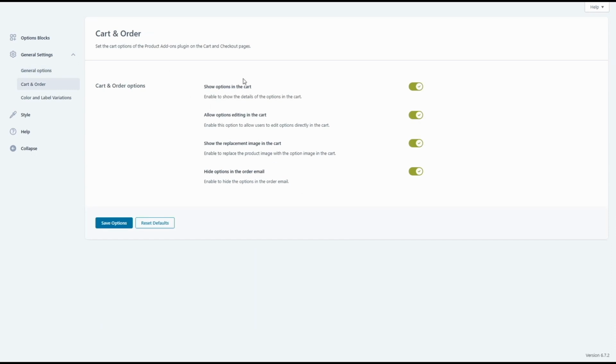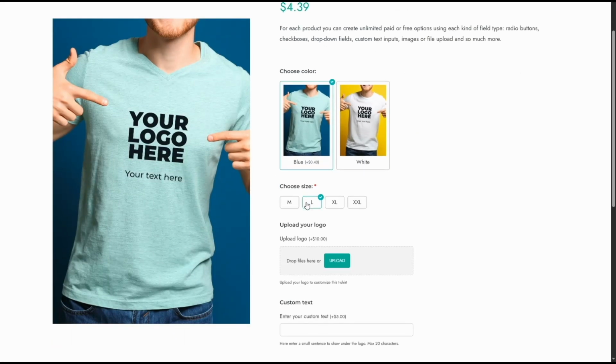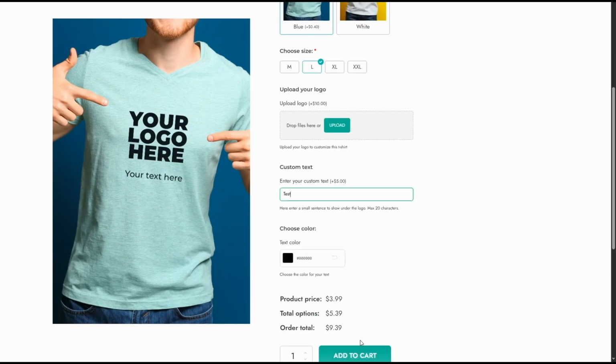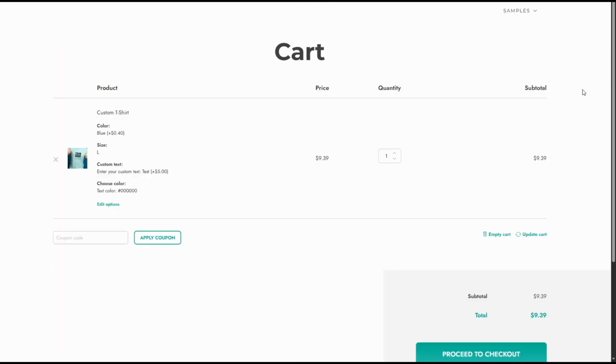You can enable this option to show the options in the cart. This option to allow users to edit the options in the cart. Let's see that. I'm going to add this product very quickly to the cart. And let's view cart. Great, so we have this product added to the cart, the product name, and here we have all the options. We have the title of each set of options and then the options selected. And here's the option to edit them in the cart.